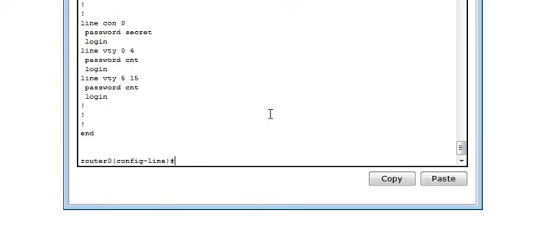If we scroll down here to the end, you can see line console 0, password secret, and login. And then the VTY lines get separated into two different entries, and that's just a legacy issue from when routers only supported 4 VTY lines.